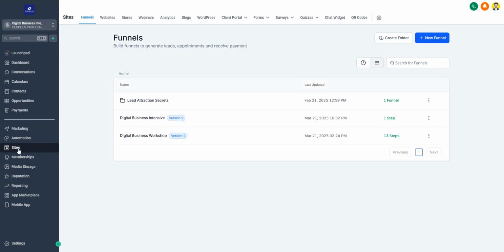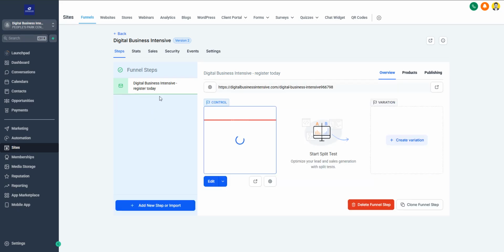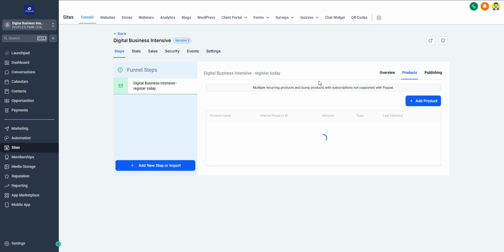Now we go back to sites, all right, and we're gonna go back to this funnel we have created called Digital Business Intensive. This is the example or case study I've been doing in front of you all along. And what we're gonna do now is that for this funnel step, we haven't created any other pages right now. Okay, so we only got a sales page. We're gonna click on this thing called Products tab over here. And what we're gonna do is click on Add Product.